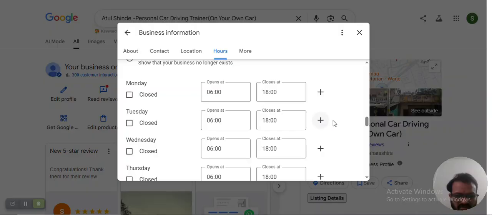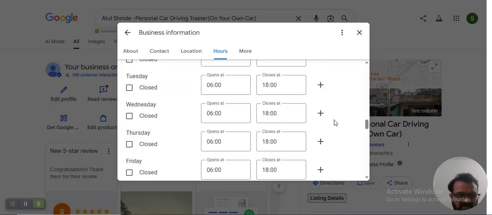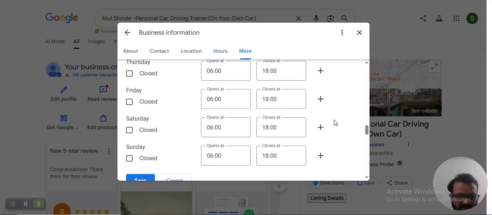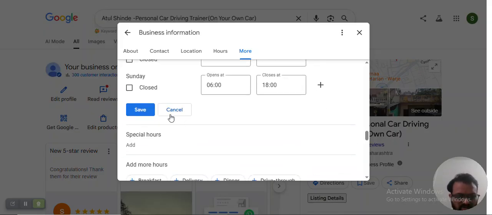So Google My Business provides flexibility for businesses, so you can add it there. If you see, this business will be open at 6 a.m. and end at 6 p.m. So you need to click on the save button and update it.